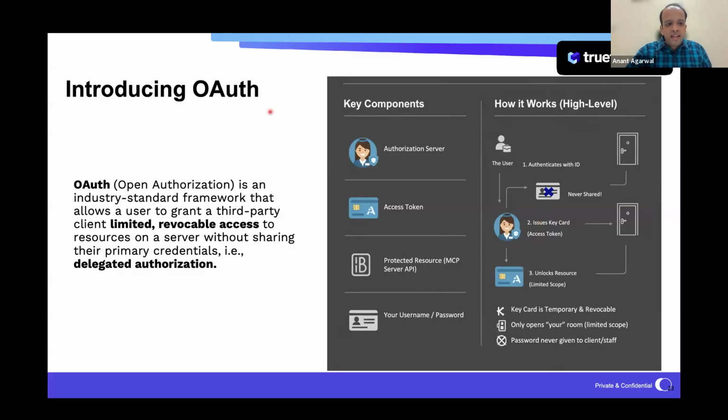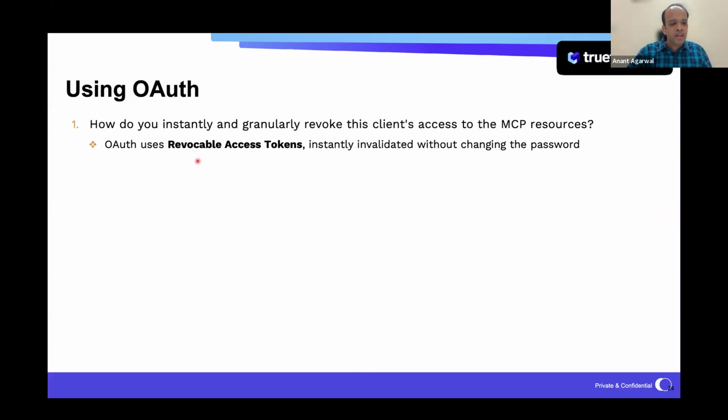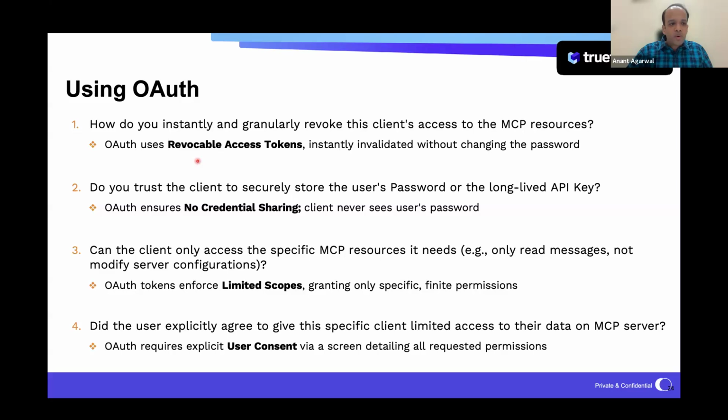So OAuth is basically enabling delegated authorization without sharing your primary credentials like passwords or API keys. So it's very easy to have limitations, and you can also revoke the access of the MCP client or the host application. So again, a quick walkthrough: how is using OAuth helping? With OAuth, we're using revocable access tokens. There is no credentials sharing. There is limited scope. And there is also explicit user consent.